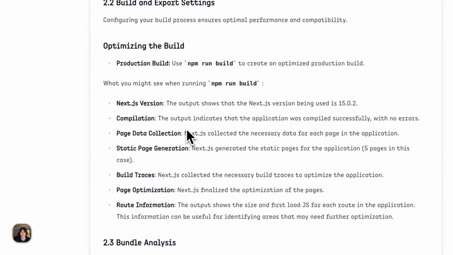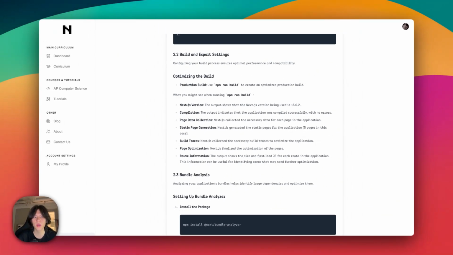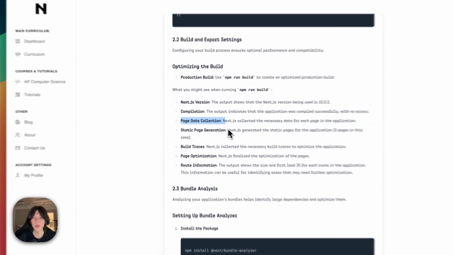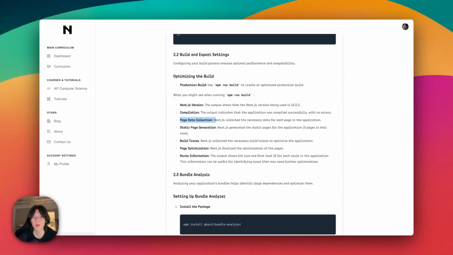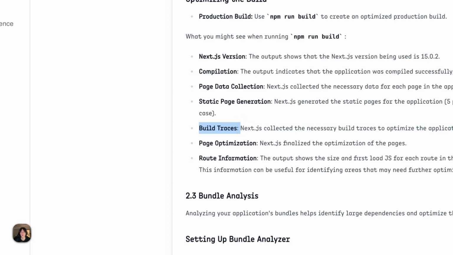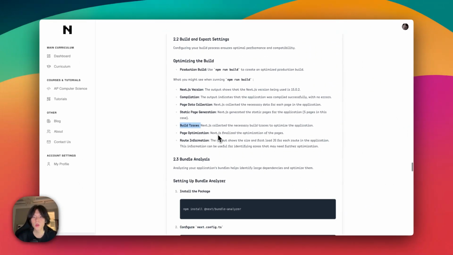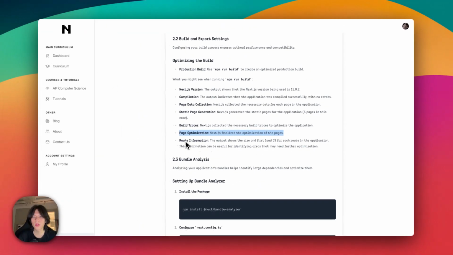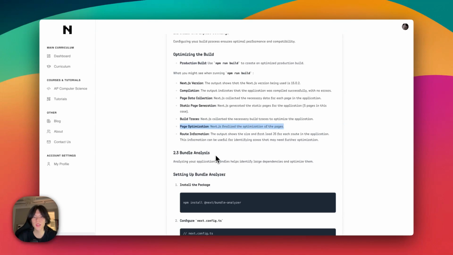Also compilation, the output indicates that the application was compiled successfully with no errors. Page data collection, so all the pages that were collected. Static page generation, Next.js generated the static pages for the application, 5 pages in our case. Also build traces, Next.js collected the necessary build traces to optimize the application. Also page optimization, so Next.js finalized the optimization of the pages. Also route information, the output shows the size and the first load JS for each route in the application. And this information can be useful for identifying areas that may need further optimization.